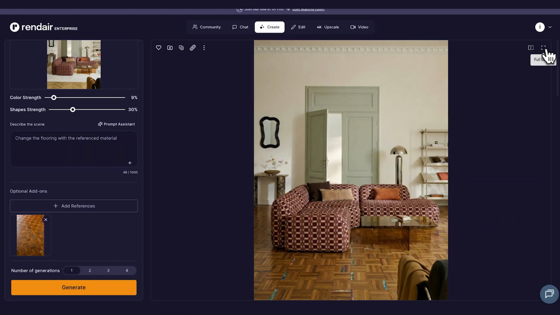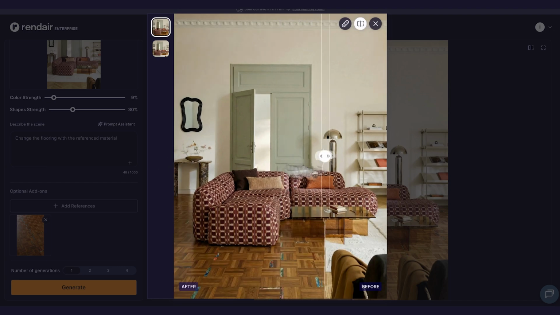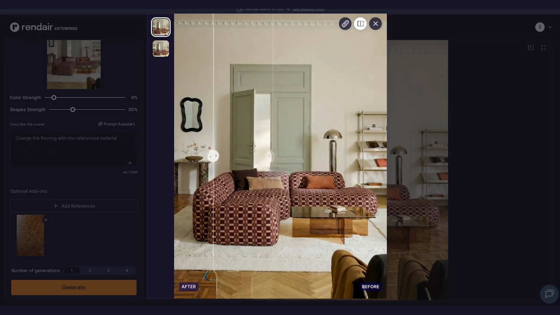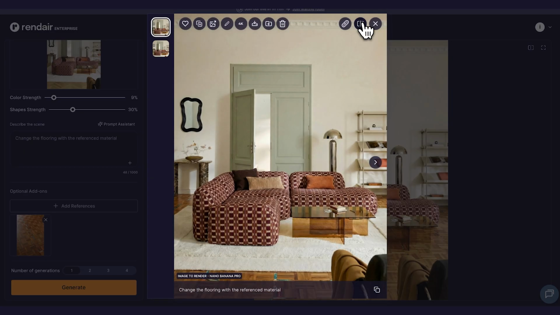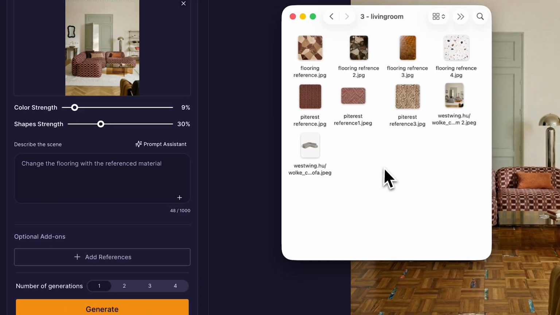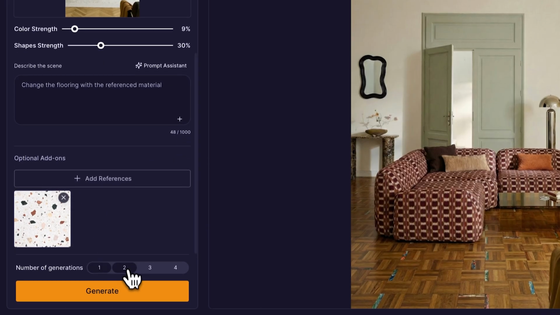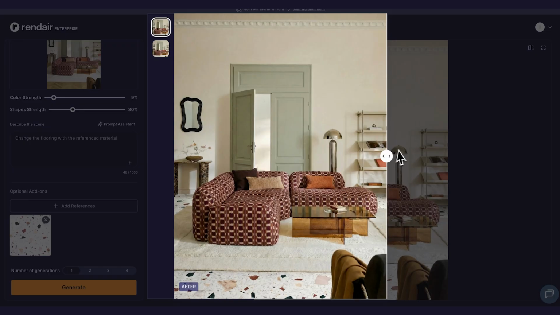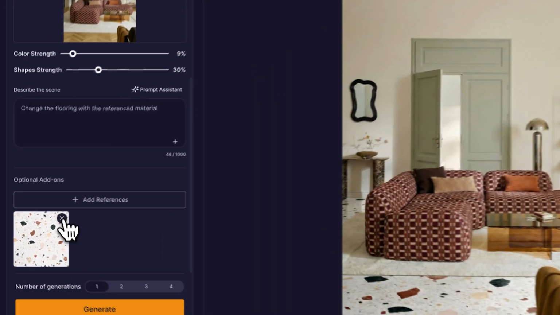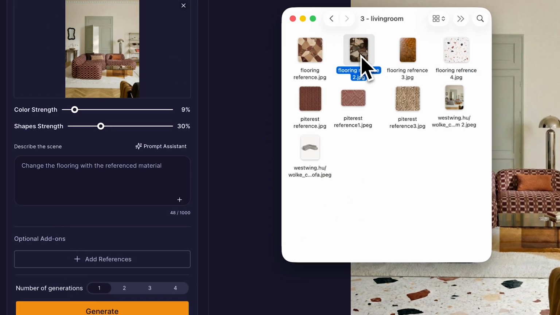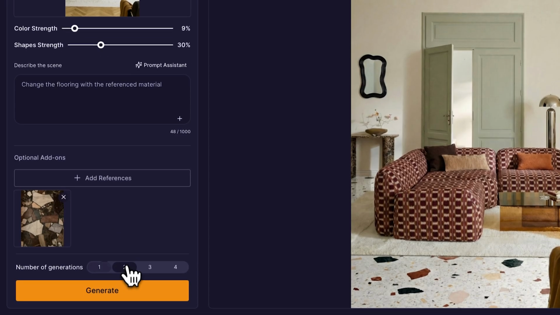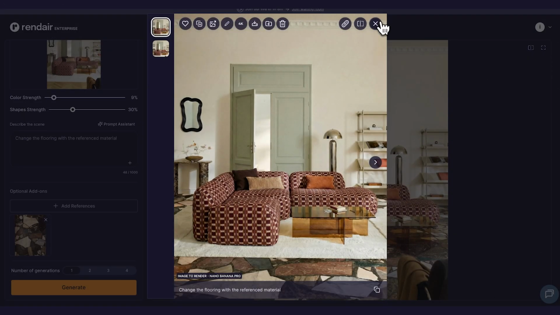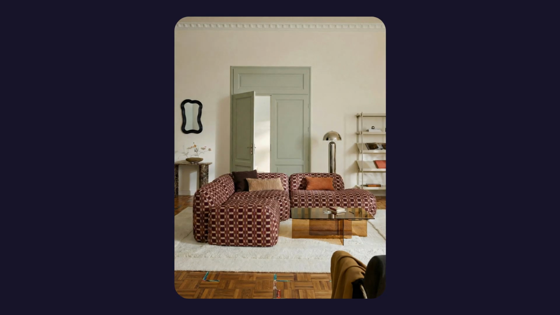Interesting result, it even removed the carpet to show the floor better. But another variation kept the carpet, so we have options. Let's try a terrazzo material. Again, great results. And one more texture. The same process. Let's compare before and after.